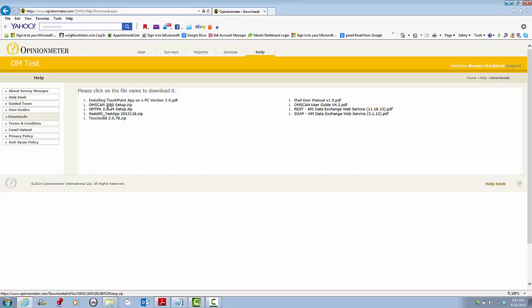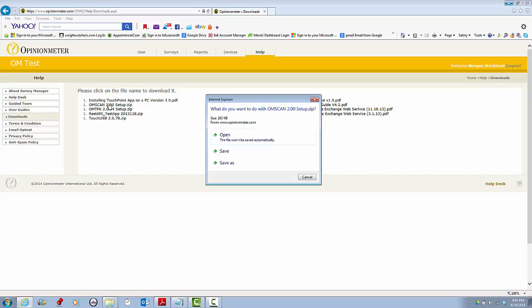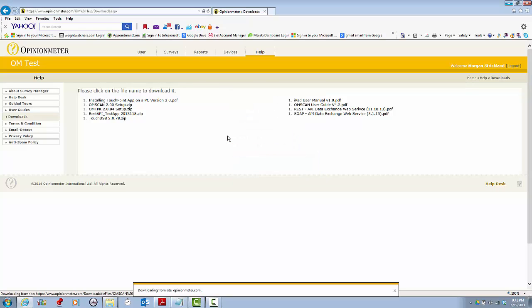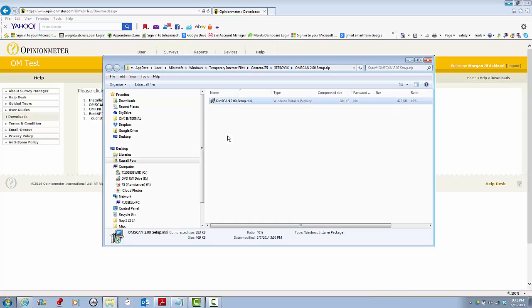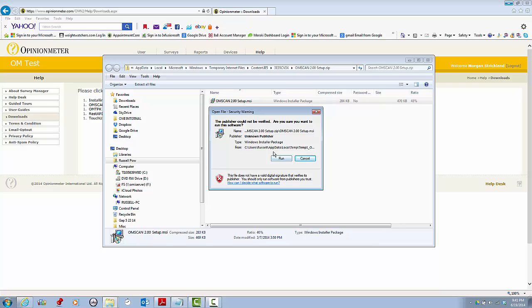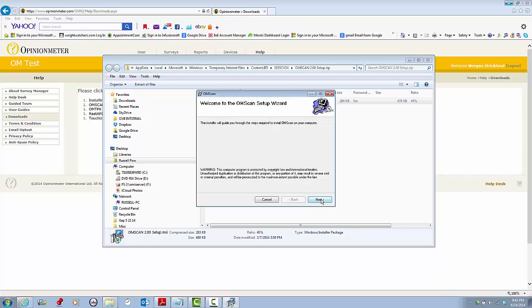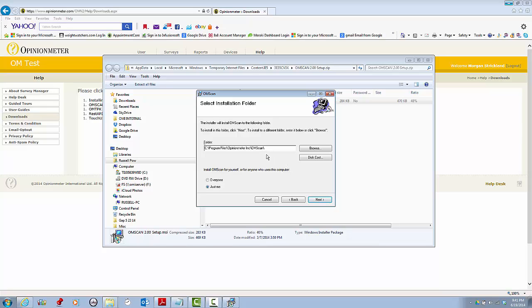So I'm going to click on the 2.00 setup.zip. For me, I'm going to open this instead of downloading it to my computer and opening it because I know it's a safe file. You can download it to your computer and unzip it and run it from there. So I'm going to click on Run, Next. Now in this case, if you're an XP user, you can just go ahead and click Next and continue.